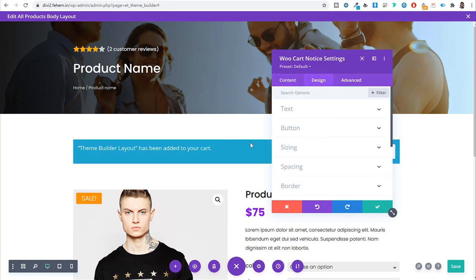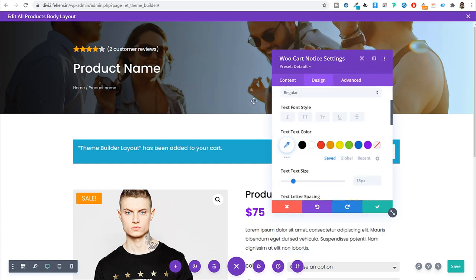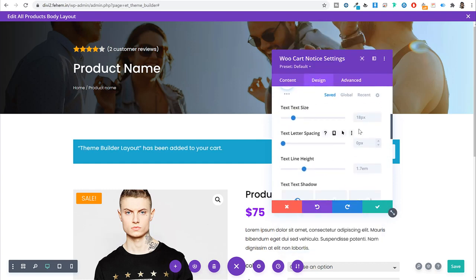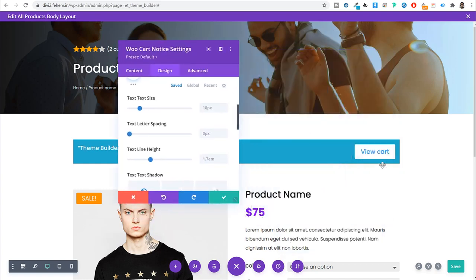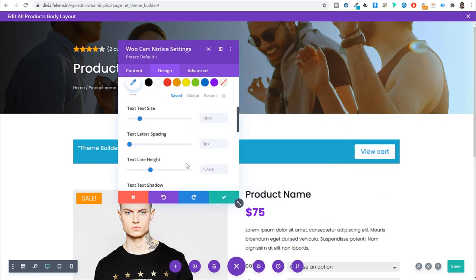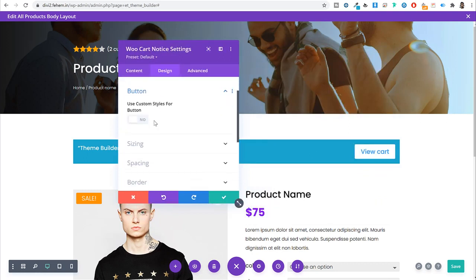Now we'll go to design and change this text. So go to text, make it Poppins, and you can do some more changes. If you want, you can increase the size and all those things. Then we also have this button. Now for this button, we'll search for this button option and we'll make it yes.